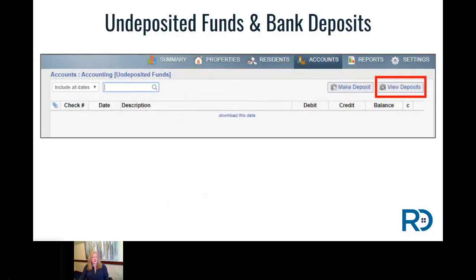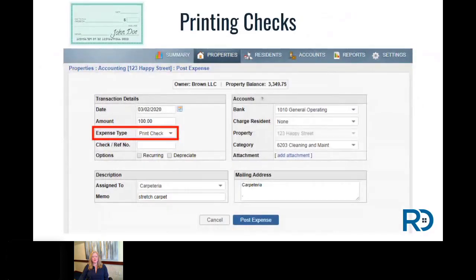So one last note about undeposited funds and bank deposits. If you do elect to create bank deposits in your Rentec account, and you want to access a list of all those historical deposits, just open up the undeposited funds ledger and you can click on that button you see there in the upper right and it's going to display those for you.